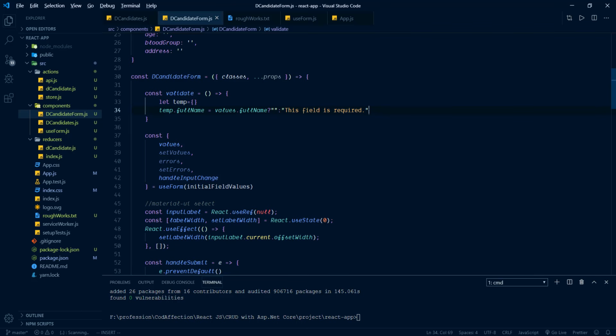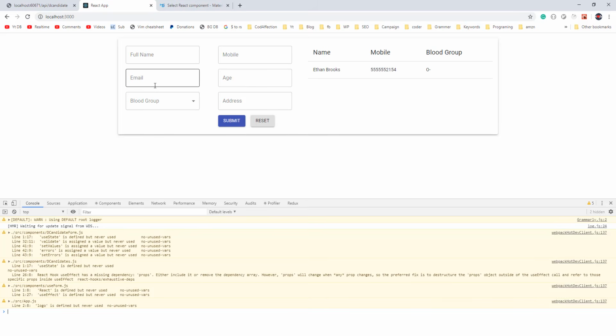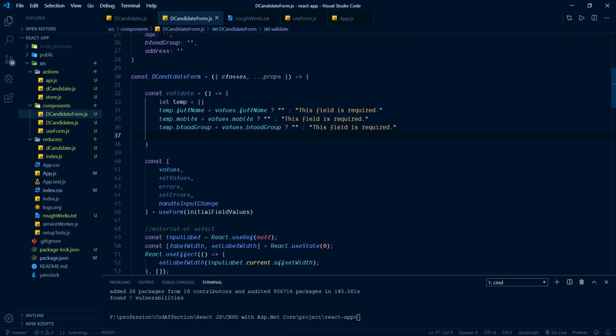We have to do the same for blood group and mobile. So let me copy this and paste below. Let me update this for mobile and then blood group. Email is not mandatory, but if there is a value, it should be a proper email format. For that, we can do this, temp.email is equal to, and in order to verify proper email format, I will be using a regular expression. The pattern should be enclosed within slashes like this.